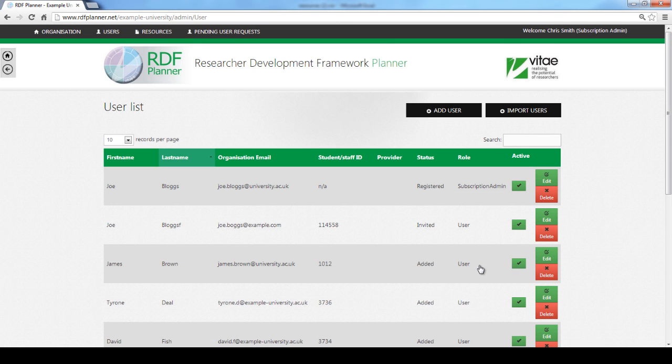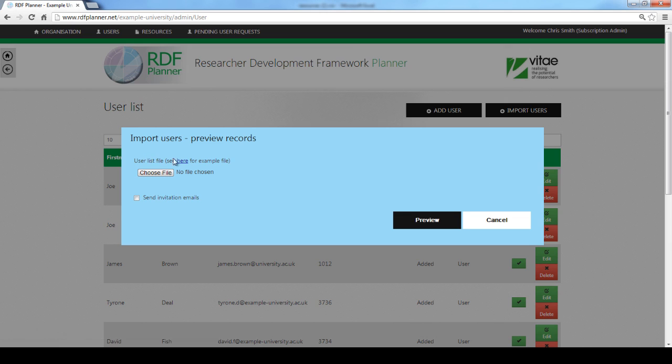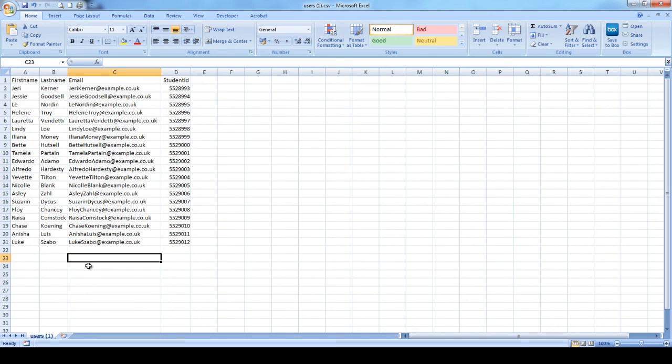To make adding large numbers of users to the RDF Planner easy, we've included an Import User function. Select Import Users. View the example file to view the correct format for importing users, which uses a CSV format again. Here's an example CSV user file. When preparing your file, ensure it contains a header row and that the information is in the correct columns. Also ensure you save the file as a CSV file.